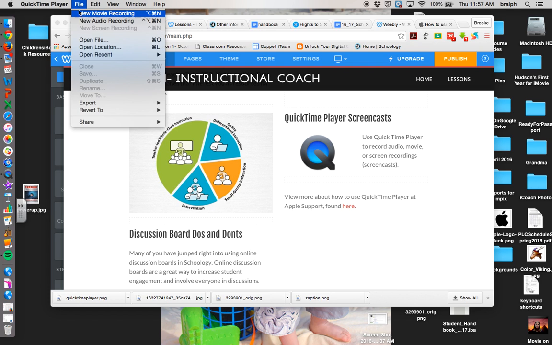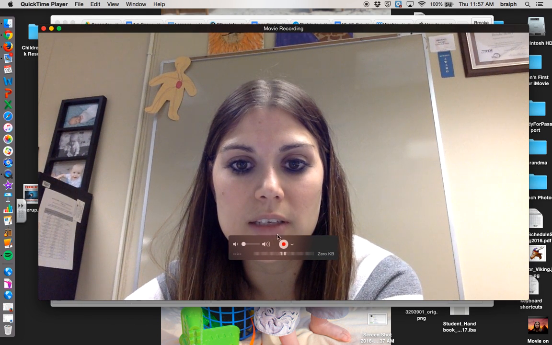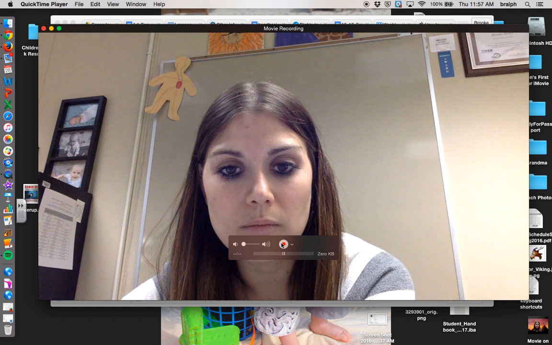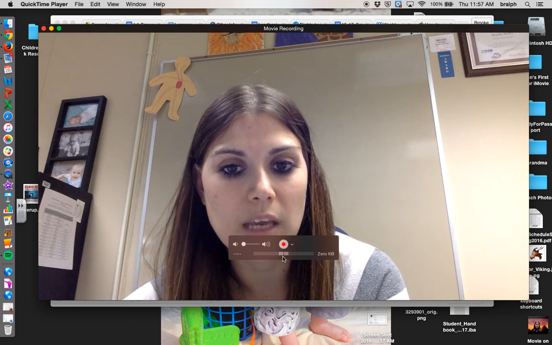Then here you can go to File, and notice that you can do a new movie recording, a new audio recording, or a new screen recording. It's grayed out because I'm actually using that function right now. So if I click on new movie recording, it's going to pull it up, and as soon as I hit this red circle right here, the record button, it will start recording. You can see that right now it's picking up my audio.